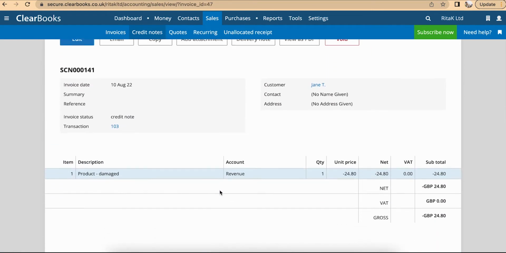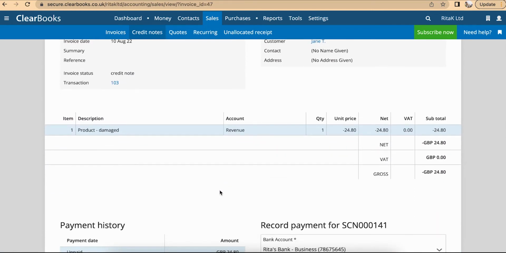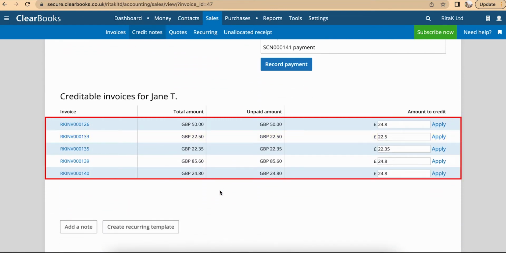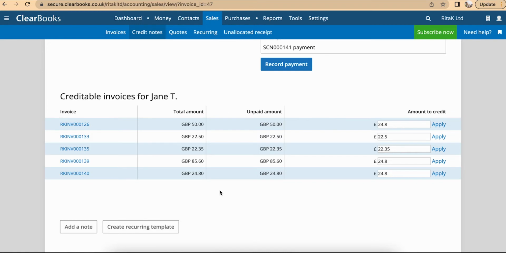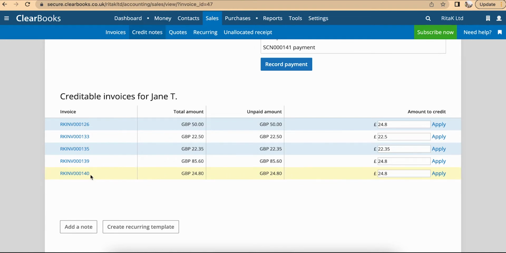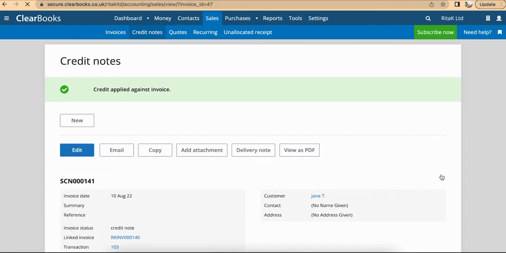Here is information about my credit note, and when I scroll to the very bottom, I have all available invoices that haven't been marked as paid yet on system available. And I have credit note for 2480, what I want to allocate to this invoice 140. And it's simple, click on apply.